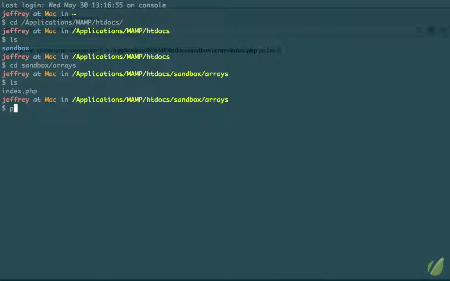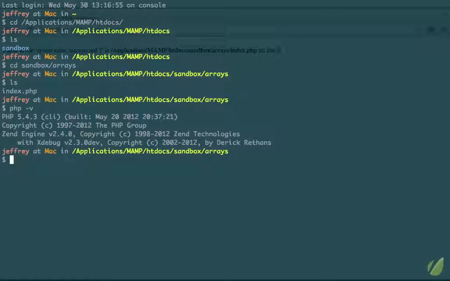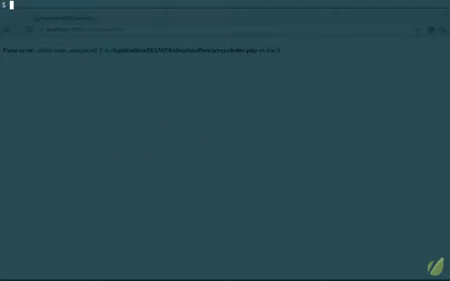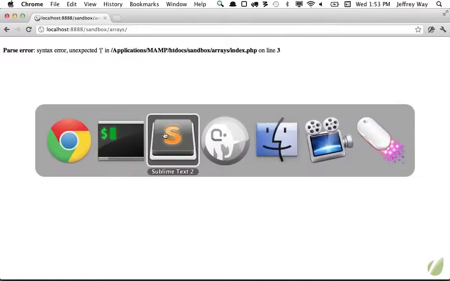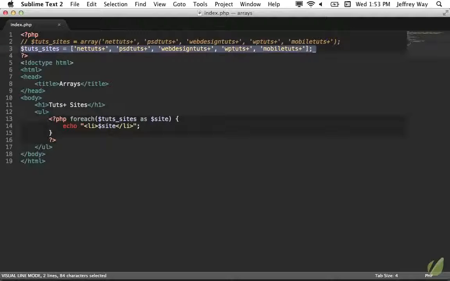So remember, the default system PHP I have is 5.4.3. So if we want to run that file without viewing it in the browser, I can actually do this, php index.php. And that's going to run that PHP and echo out the results. So now we can see there were no errors and it did display those 5 list items. Good. So let's come back to our editor, and you might be thinking, well, I'm just going to use this bracket notation from now on.